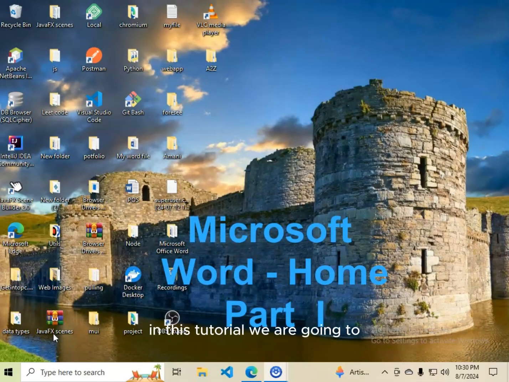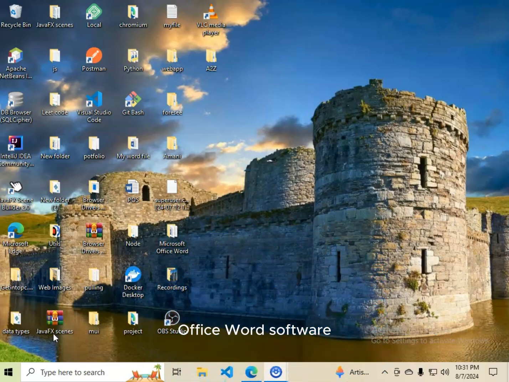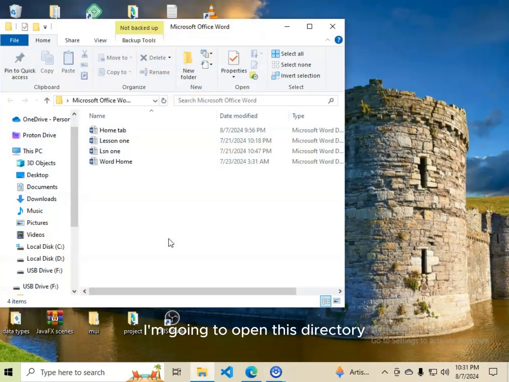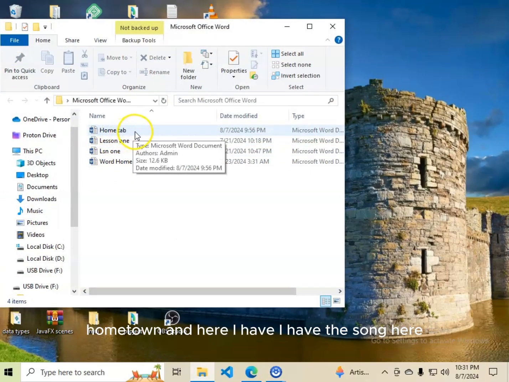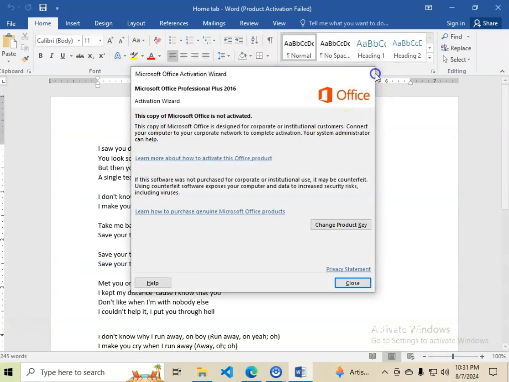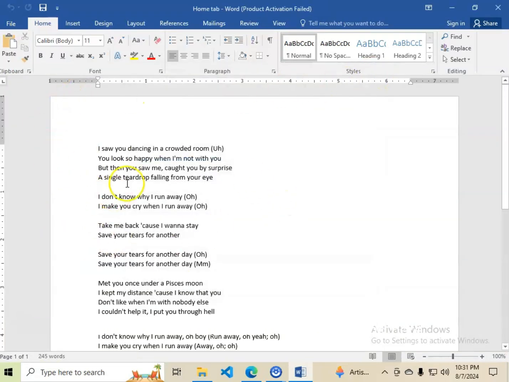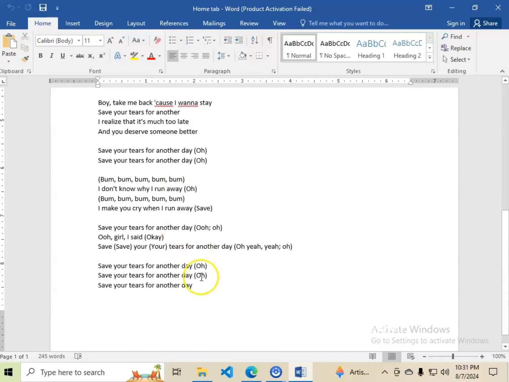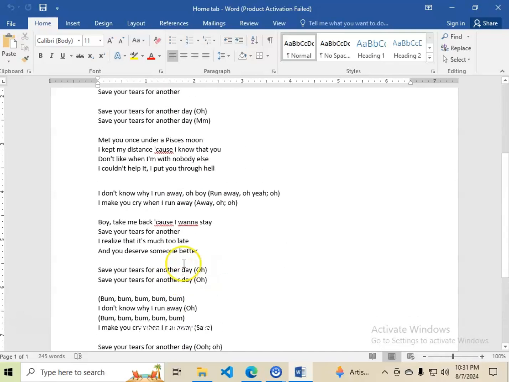In this tutorial we're going to look at how we can use the home tab of the Microsoft Office Word software or package. So let's go. I'm going to open this directory and then go directly to the home tab, and here I have the song. It's just a song that I looked for on the internet and then brought it here.